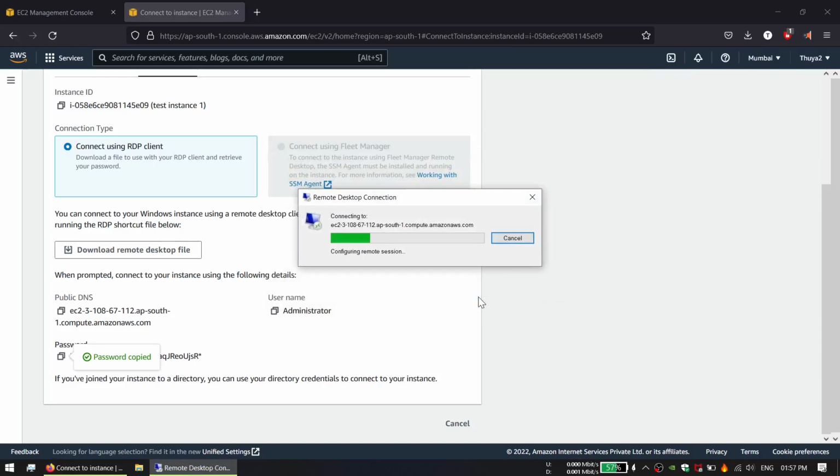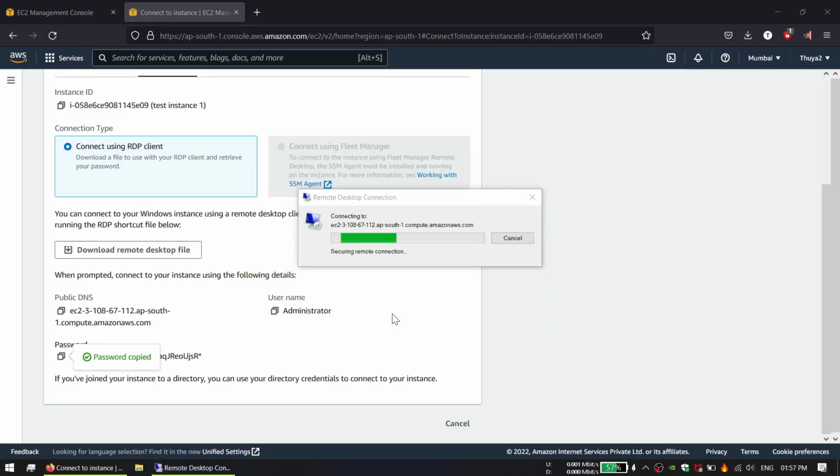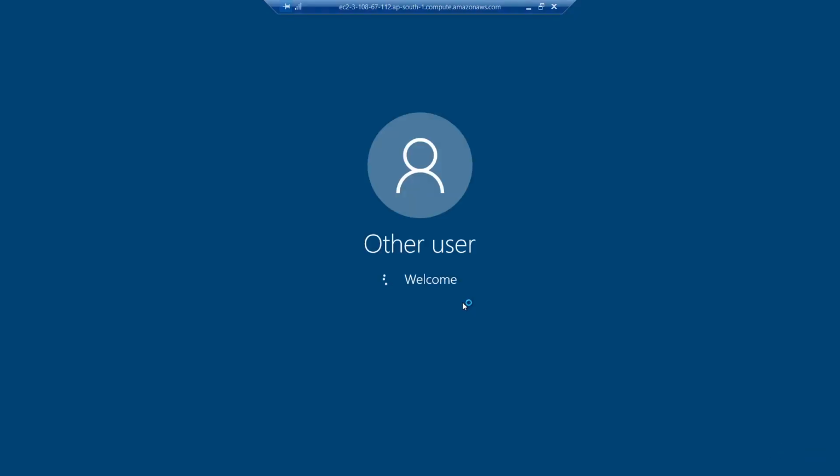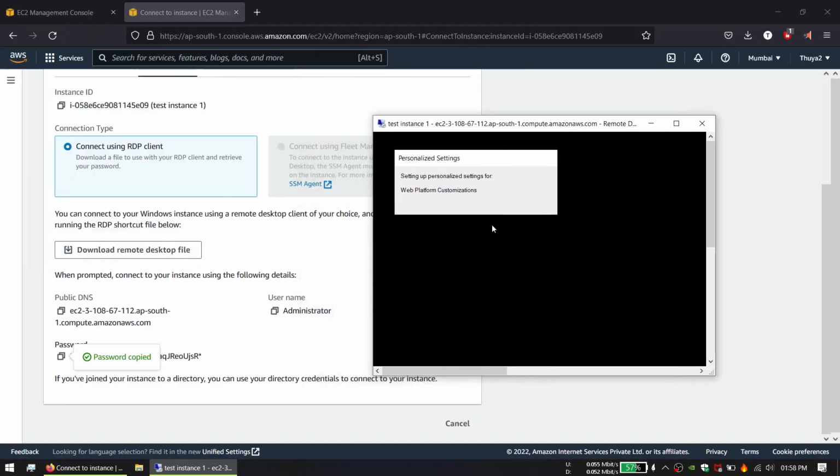Click connect. Put your password here. Yes. That's it. Your virtual machine will be ready in a couple of seconds.